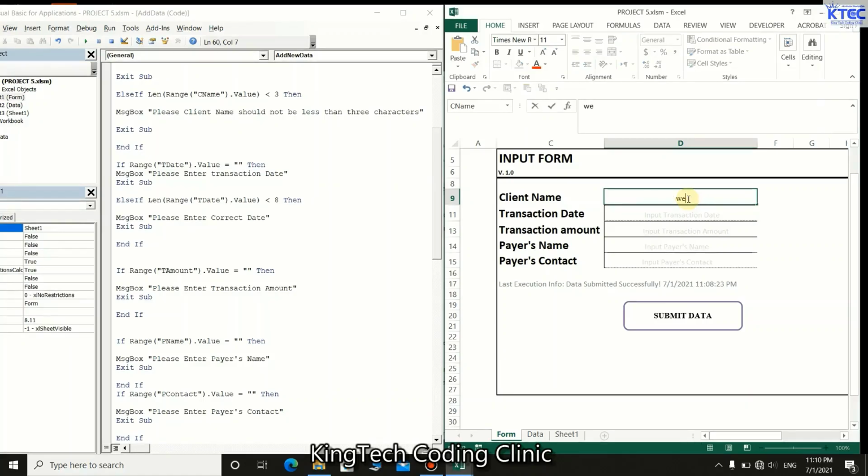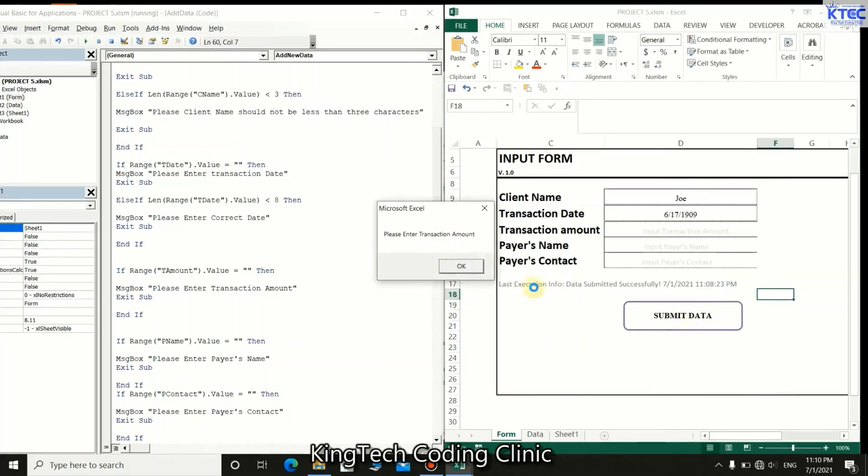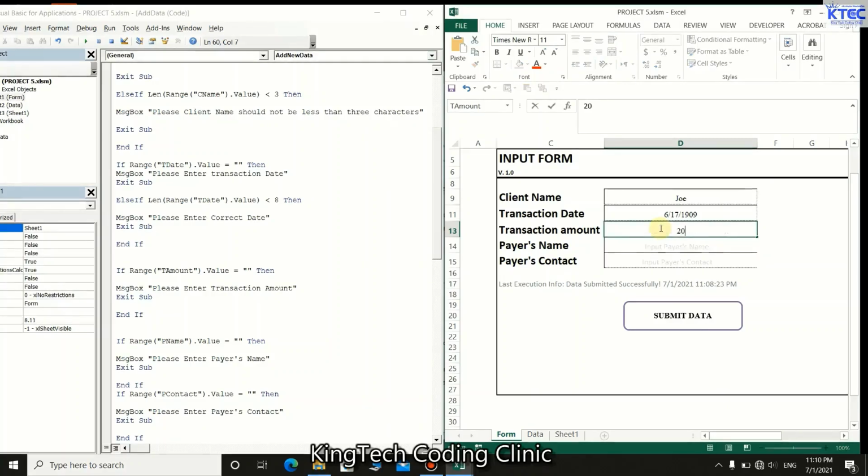Now let's check on our conditions and see if they are all met. First of all let's leave it empty. Okay, we have to enter client's name now. Submit. Oh, transaction date, so we now do that. Submit. Oh, transaction amount, let's say 20,000. Submit. Oh, payer's name, Kofi. Oh, payer's contact, okay, submit. Perfect. Our data is submitted. So with this, we'll be able to get accurate data we want from our users.